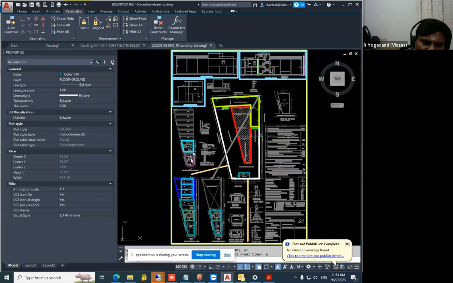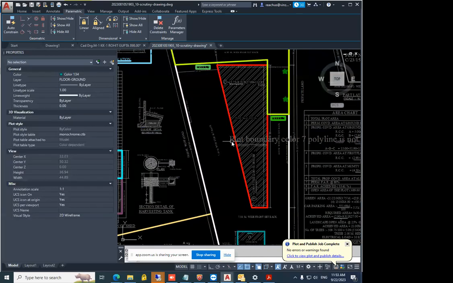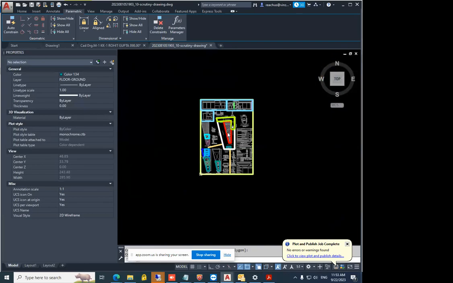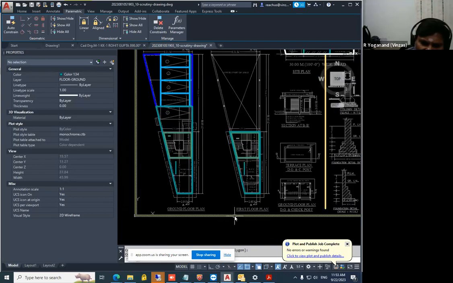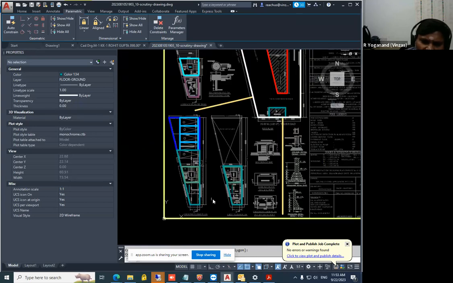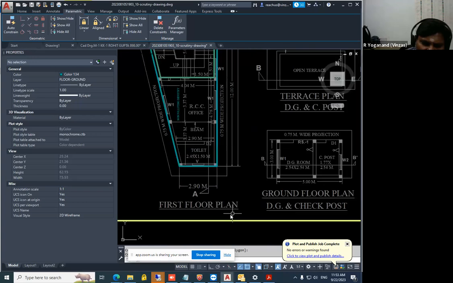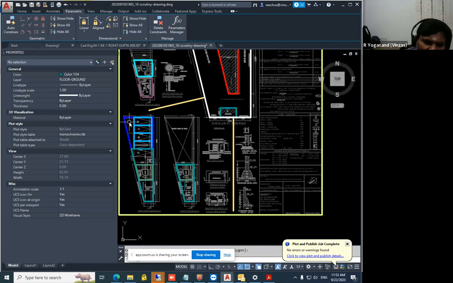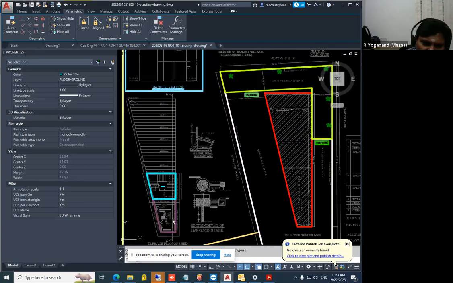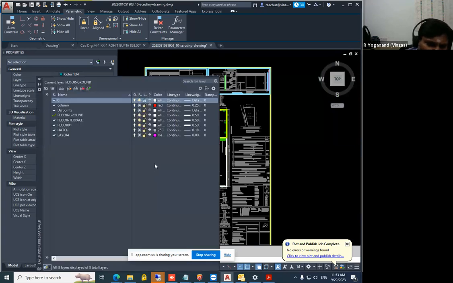Before starting the color code, you have to decide how many floors are there in the drawing. For example, in this particular drawing, you don't have stilt, only ground floor, first floor, and you have a terrace boundary. So first, you need to create three layers: floor ground, floor terrace, and floor one.